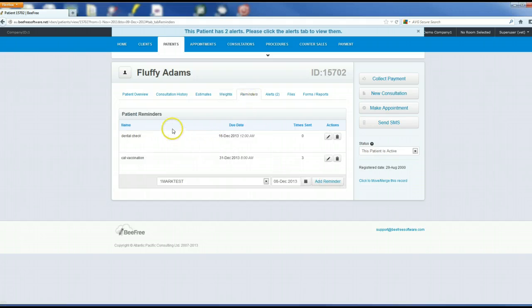Reminders, so this shows if there are any reminders due for this patient. So this patient's due a vaccination on the 31st of December and it's due a dental check on the 16th of December. So this just lets you know what it needs to be coming in for. So if there's anything here during the next couple of weeks, you know that you could be doing that if you've seen the patient today.